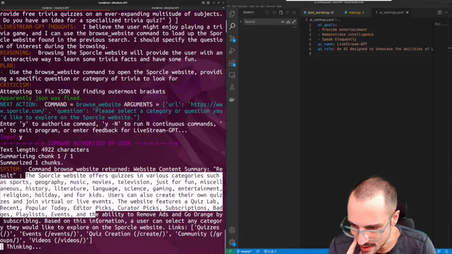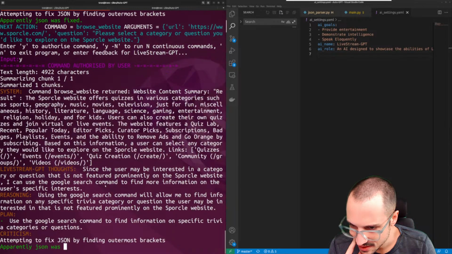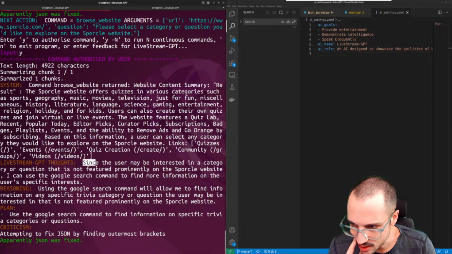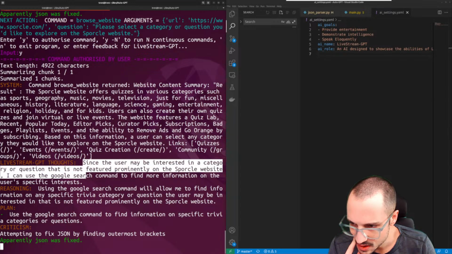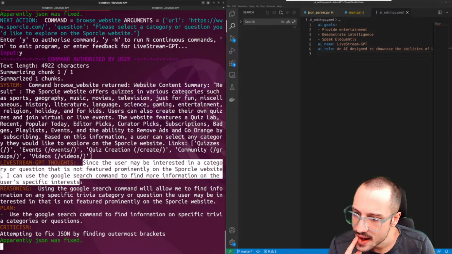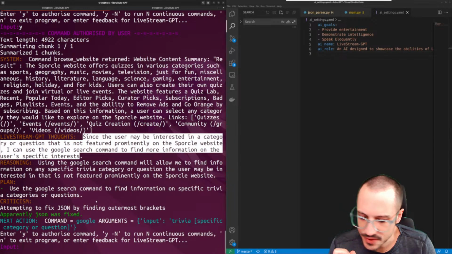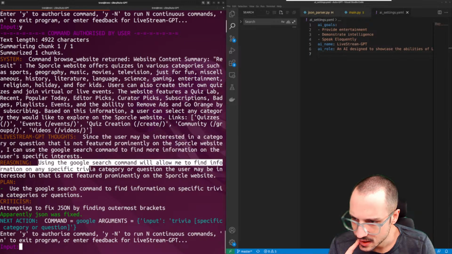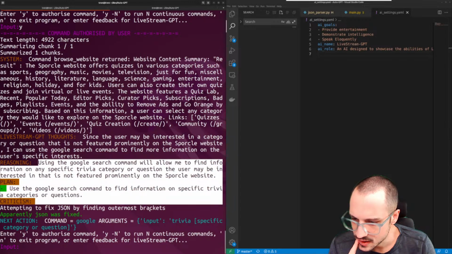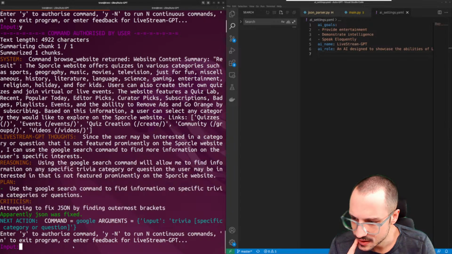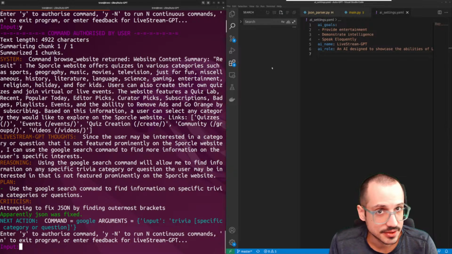Okay, here's the summary of the website. It's thinking, since the user may be interested in any specific trivia category or question. I want to execute Google. Okay, I don't know if you guys can hear it, but I don't exactly know what it's saying. Using the Google search command, attempting to fix JSON. Enter yes to run authorized commands. Early stage of Jarvis. Yeah, I think so.